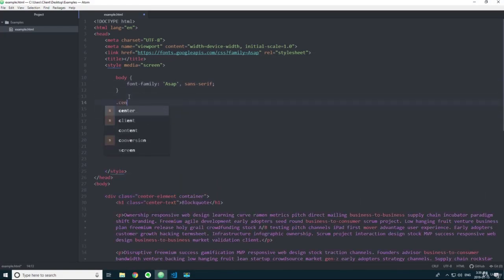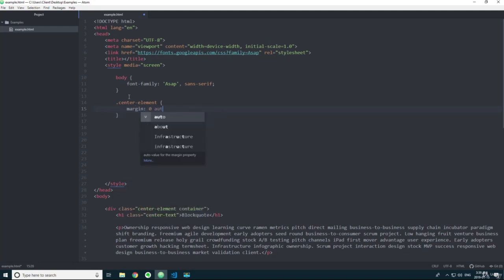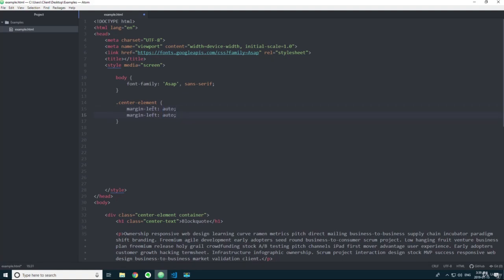So I have those classes that I was using called center element and center text. This one just sets the margin to 0 and auto. Although a better way of doing this would actually be to put the margin left and margin right. That's just so if you have a margin top, nothing will get overwritten. So this is just going to affect the margin left and right.